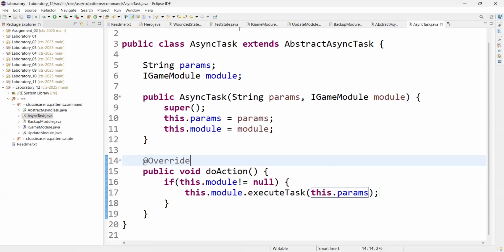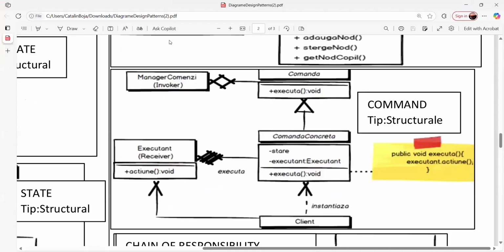Now if you go back to the diagram and remember the course discussion, there is another component which you need in order to finish the story, which is the command manager. And this one has a relation to commands. Why? Because in reality, you will create a lot of commands. You will create a lot of objects of this class, like we have now async task. So you need to store them somewhere.